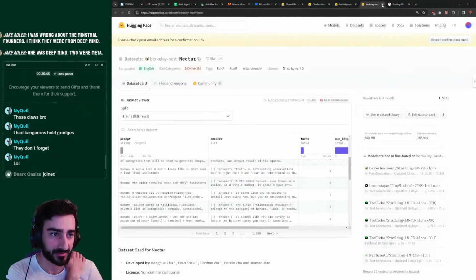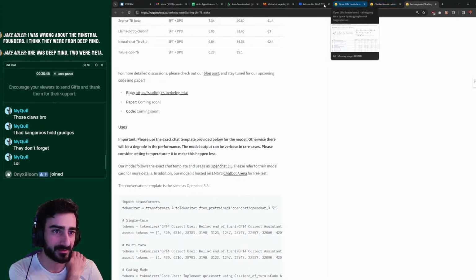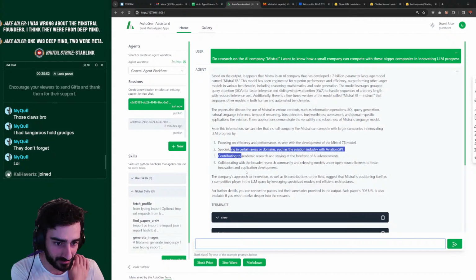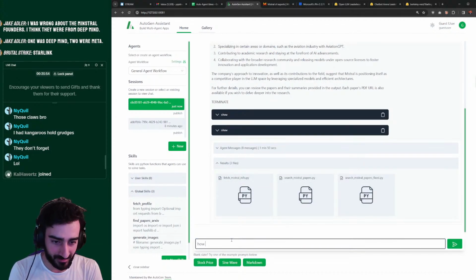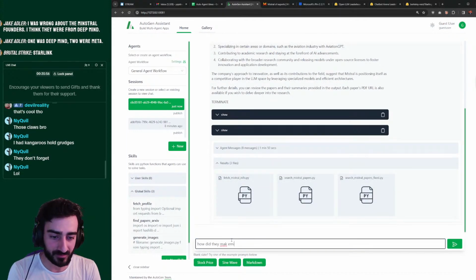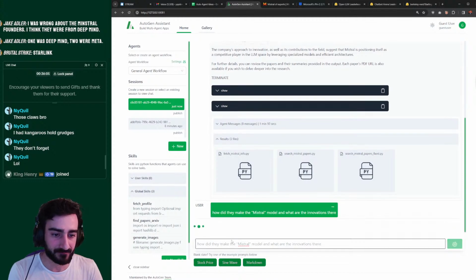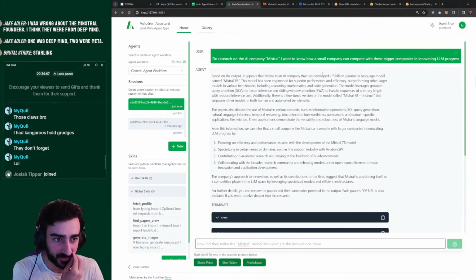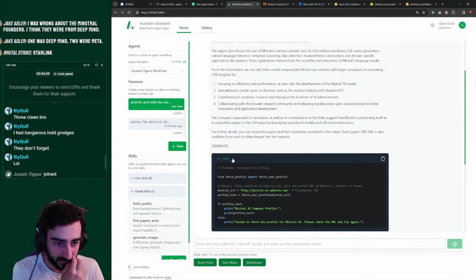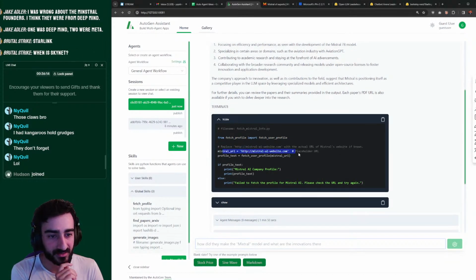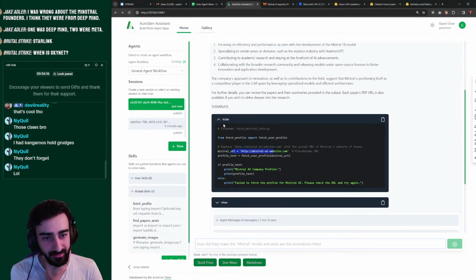Okay, let's finally get into how Mixtral is doing. Can I follow up with this one? How did they make the Mixtral model, and what are the innovations there? So I'm not sure. Yeah, so you can see that this Autogen UI can actually scrape websites and stuff, so that's really cool.